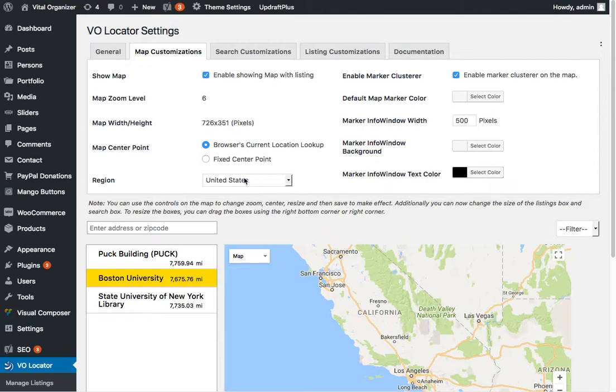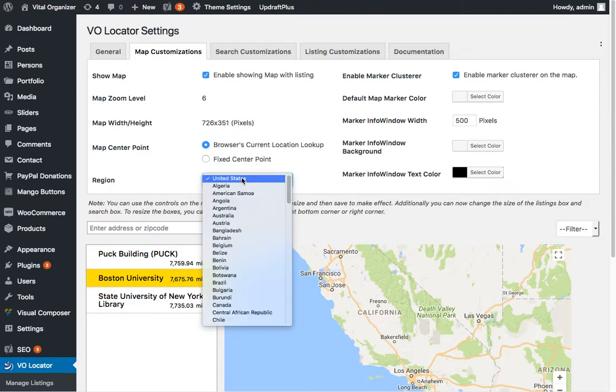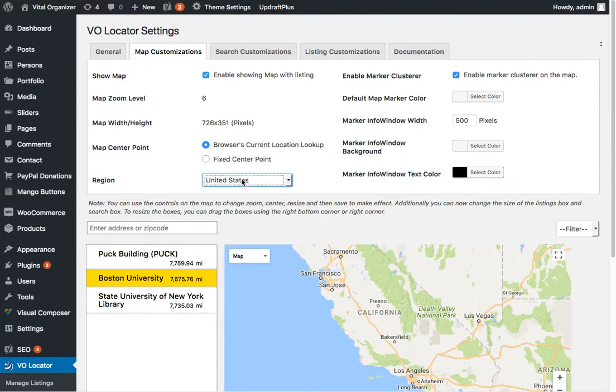Make sure that you set your region correctly before going into setting up your listings. Every country in the world sets up their addresses differently, and Google needs to have that region set correctly. So if you're from Australia, make sure you're using the Australia region, so your addresses will properly geolocate when you're doing your lookups.